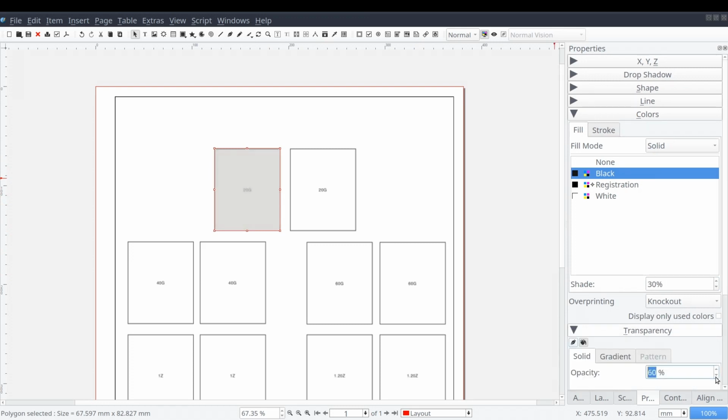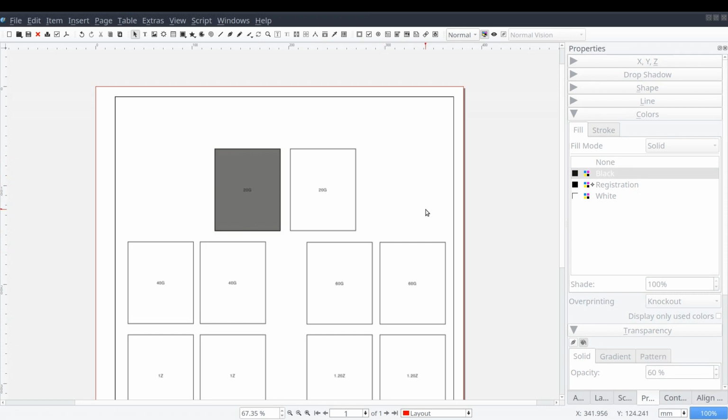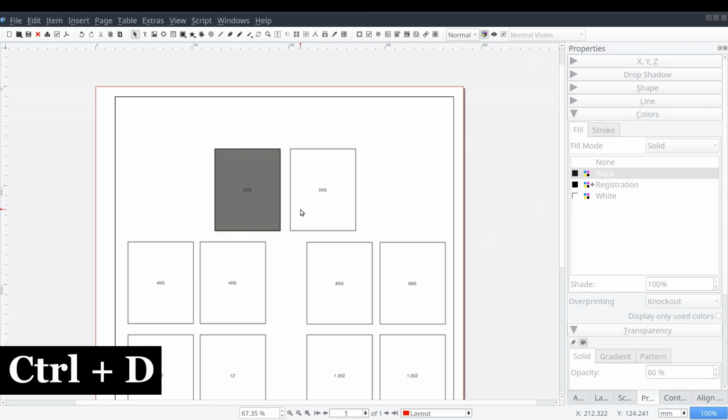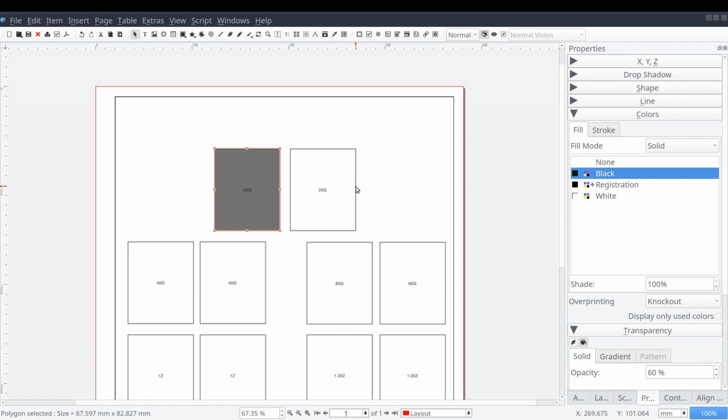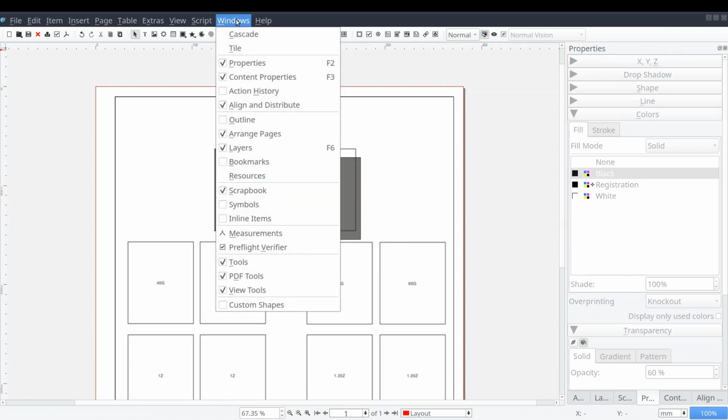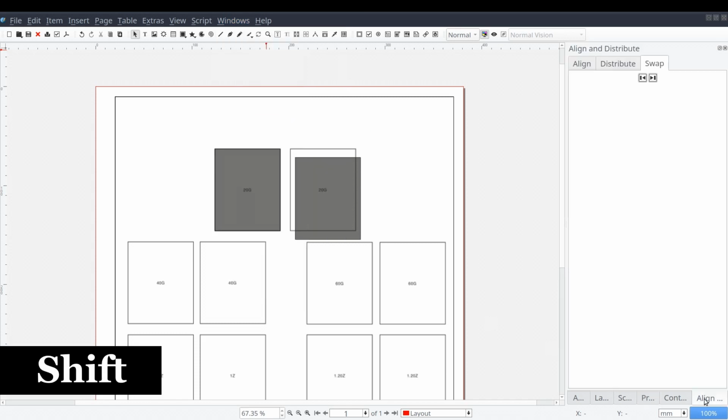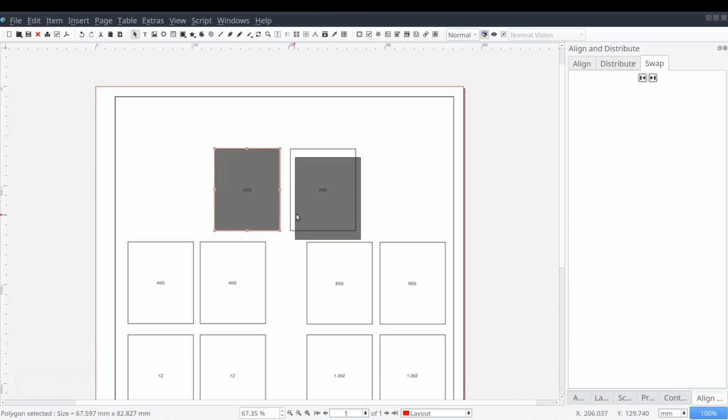Now let's duplicate our frame so that we have another one on the document with the exact same dimensions and attributes. We can do this by selecting the first frame and pressing Ctrl and D on the keyboard. Now, if you don't have it open already, we can open the Align and Distribute control panel from the standard menu by selecting Windows, and then you guessed it, Align and Distribute. Now we can select both of our frames by clicking on the first frame, and then while holding the Shift key on the keyboard, select the second frame.